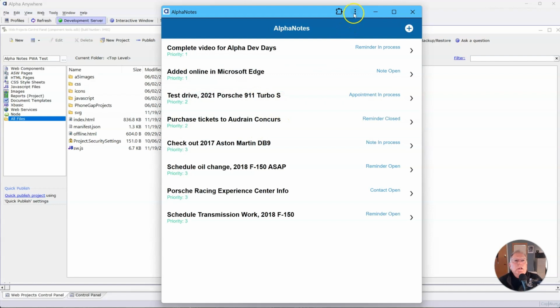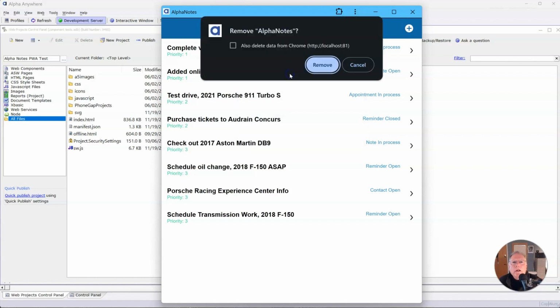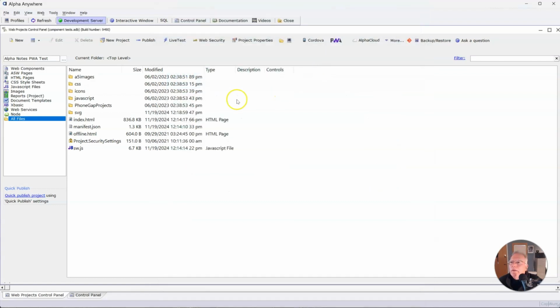And if you wanted to uninstall it, you can click over here and uninstall Alpha Notes, and it would uninstall, okay? But for testing purposes, it would uninstall, but that flag that's set for installed would still say true, because there is no event that fires in any browser when an app is uninstalled. So that's another important thing to keep in mind. So for example, let's uninstall it, and we'll delete all the data. Everything goes away. And there it goes.